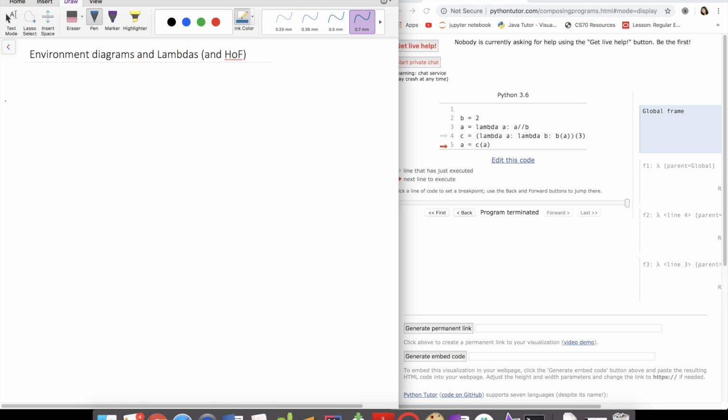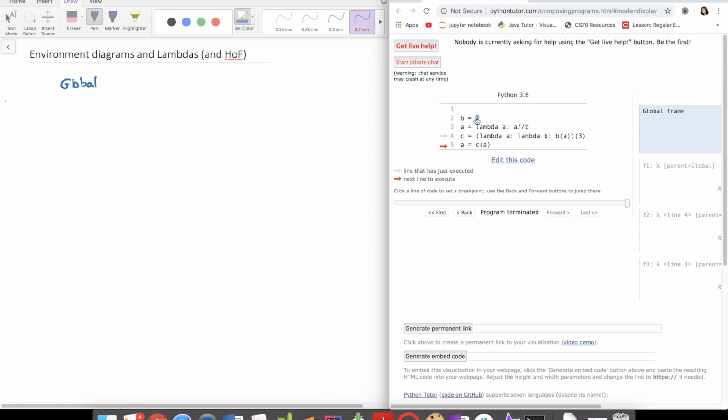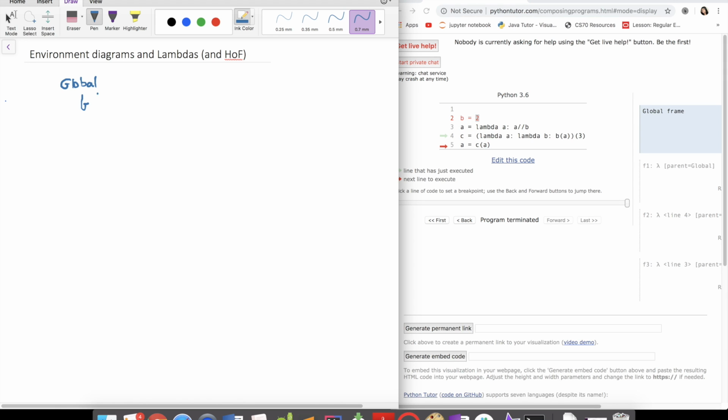So we start off at line 2 and we open up our global frame, and we have this value 2, and b is a variable. We're just going to take on the value 2 for now. And then on line 3 we have the variable a that's going to point to a lambda function.